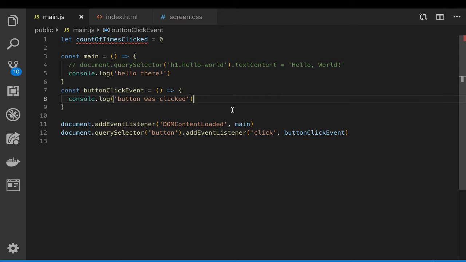Everything else. So like lowercase c, count of times clicked, main button click event. I always thought it was like every other. No, it's every.